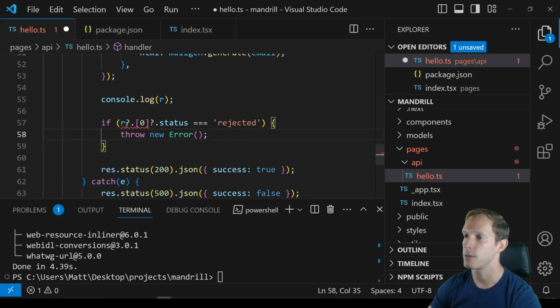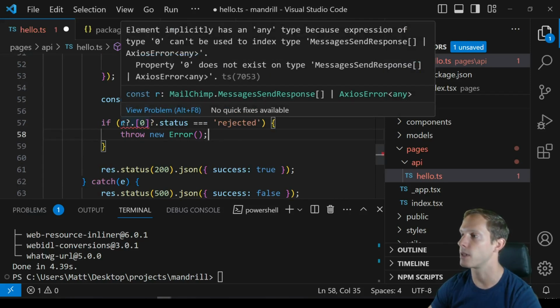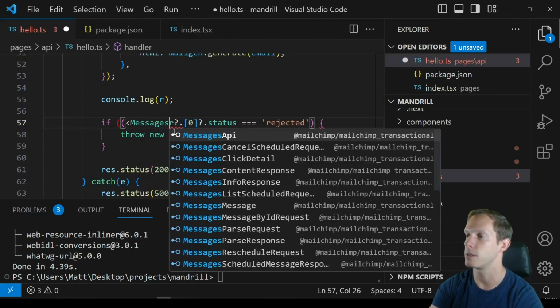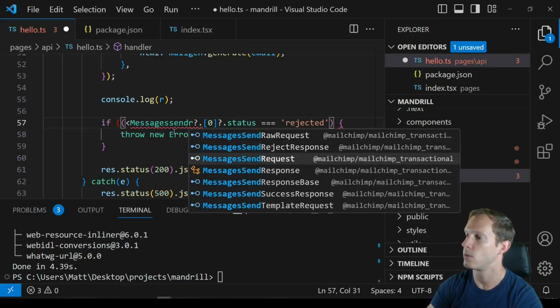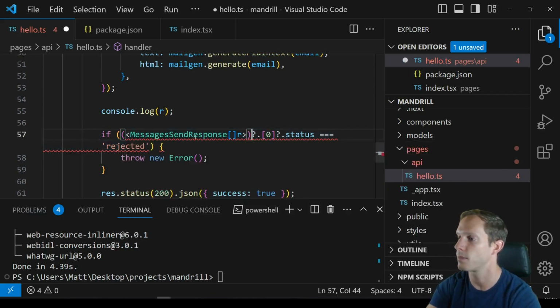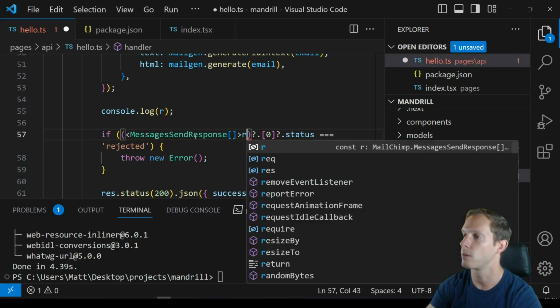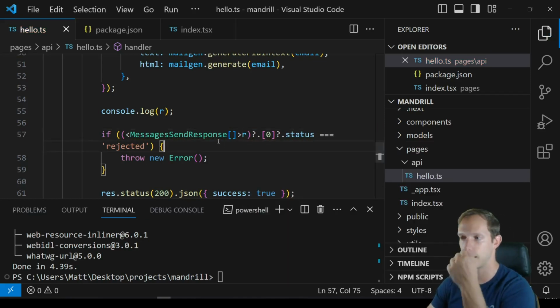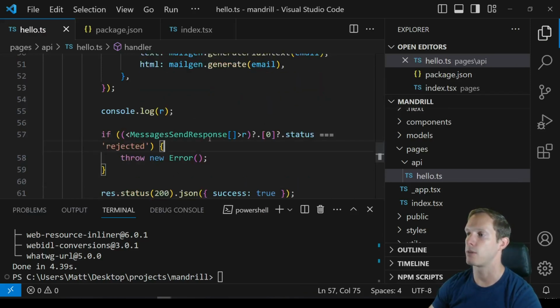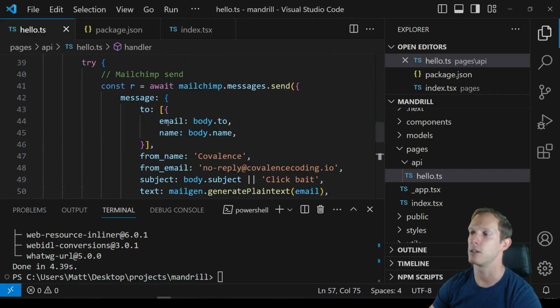So it doesn't seem to like this. It says property 0 does not exist on messages send response array. So it seems to not like this. Let's see, it doesn't like this either. There we go. Oh, so there we go. So we just had to cast it. All right, so that's a TypeScript ordeal. So we just had to cast R to messages send response, because otherwise it's going to be an Axios error.